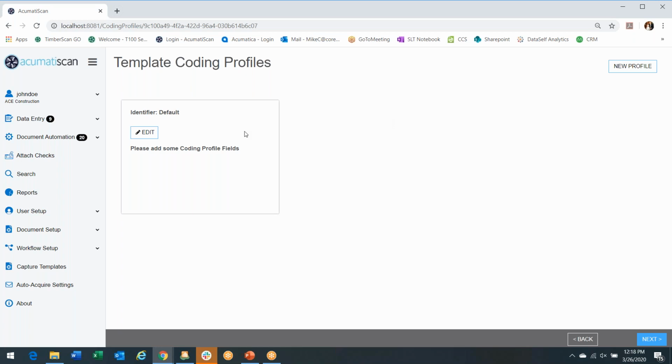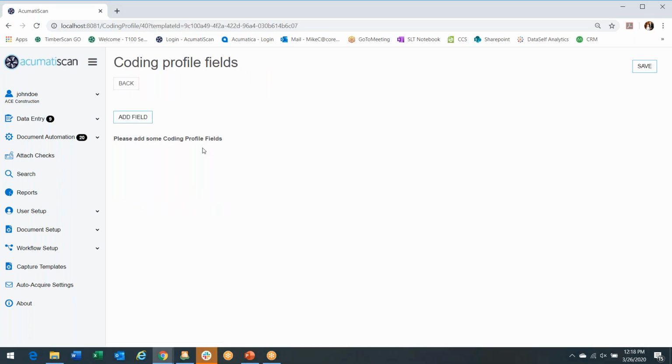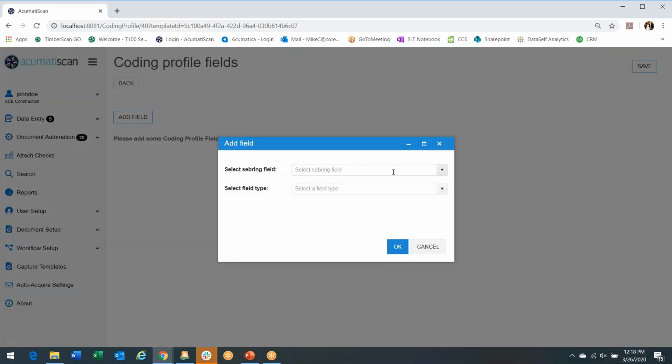So there might be something on that particular invoice that I can't get from the document. Perfect example, the vendor number. This particular vendor, they didn't put their vendor number on this invoice. That's something that's been set up internally in Acumatica. But what I can do is go in and add a field. Let's say that we want to add the vendor number and we'll call it a fixed field.